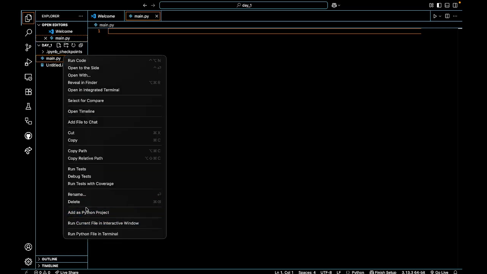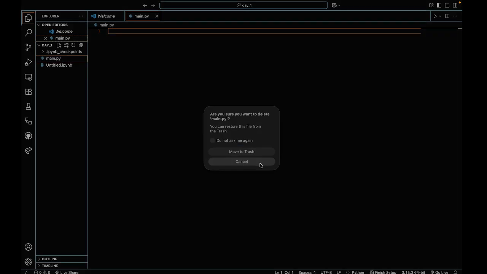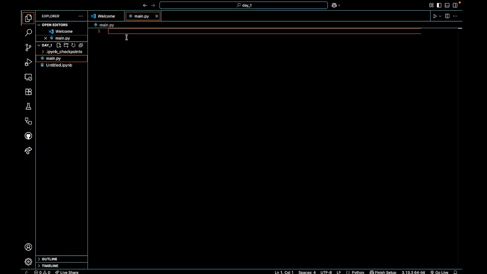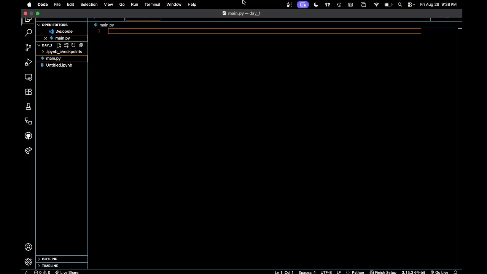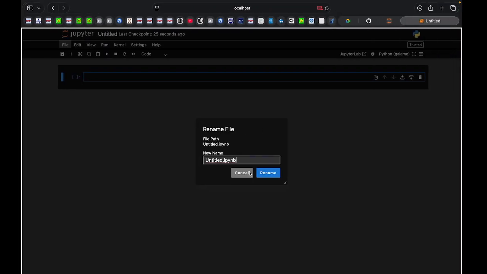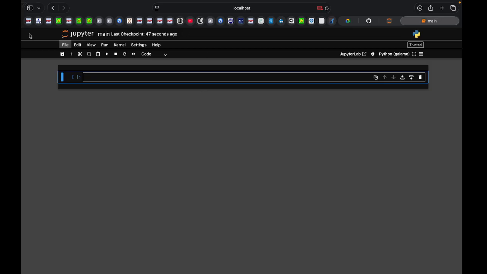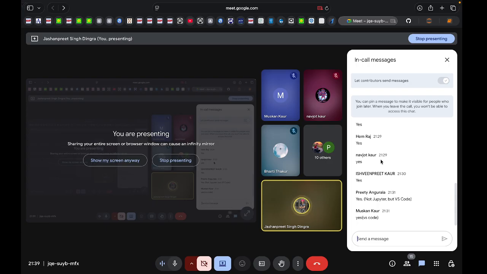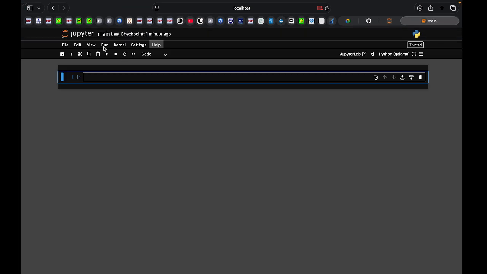So I'll delete this main.py right now. No, I'll not delete this. I'll just run one or two things here to show those who are working with VS Code. I'll just rename this file as a Jupyter Notebook, main.ipynb. Okay, so I just named it like this. So is everyone with me? Any confusion till now, because we have not started coding yet? So I guess no worries.